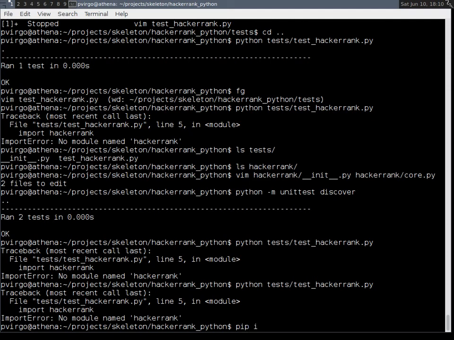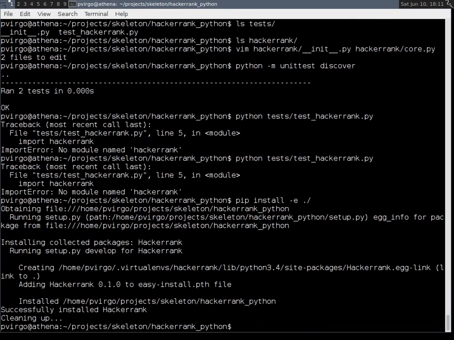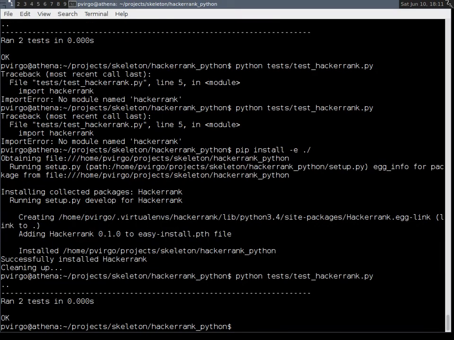If I'm right, and I think that I am, pip install, this should fix that particular bug, if the setup is done right. It actually installed, and let's try that again. Yep, there we go.